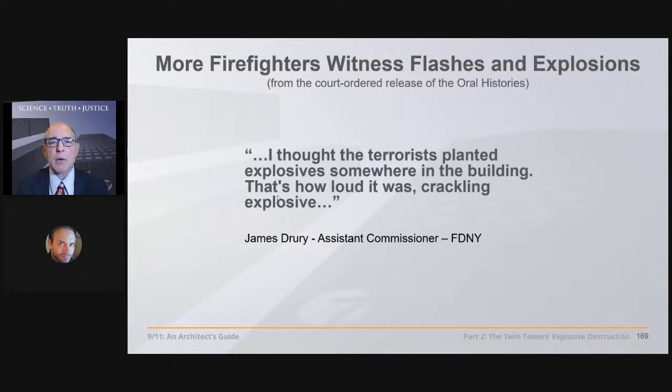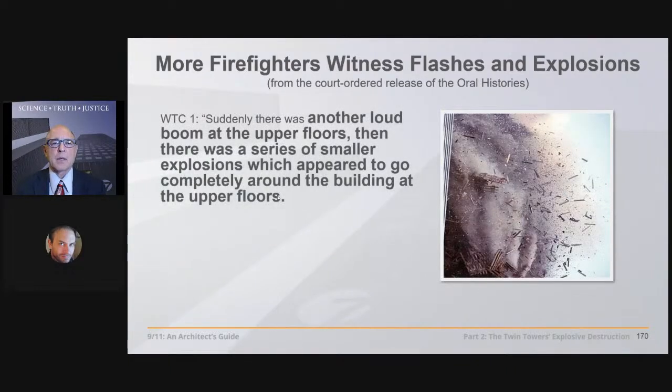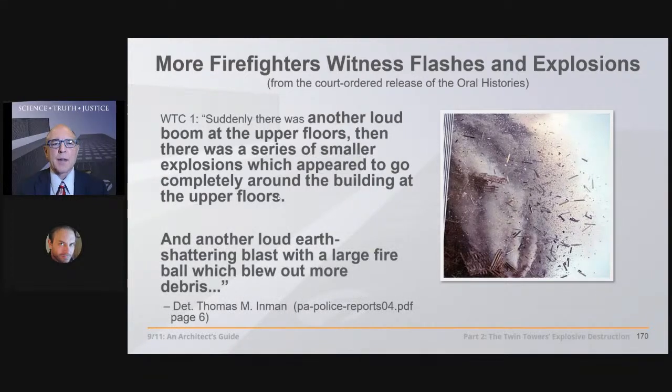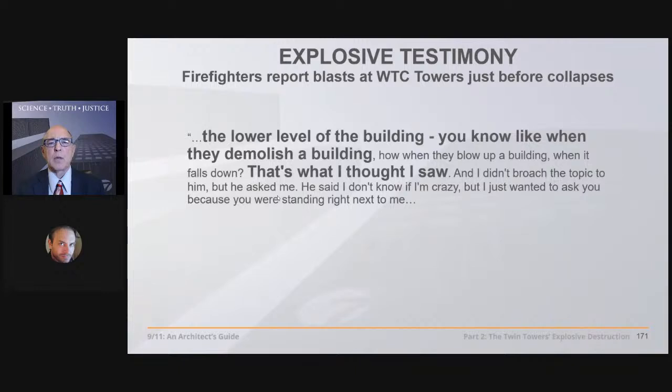I thought the terrorists planted explosives somewhere in the building. That's how loud it was, a crackling explosive. Another loud boom at the upper floors, and then a series of smaller explosions which appeared to go completely around the building at the upper floors. Another loud, earth-shattering blast with a large fireball which blew out more debris. The lower level of the building, like when they demolish a building, that's what I thought I saw.